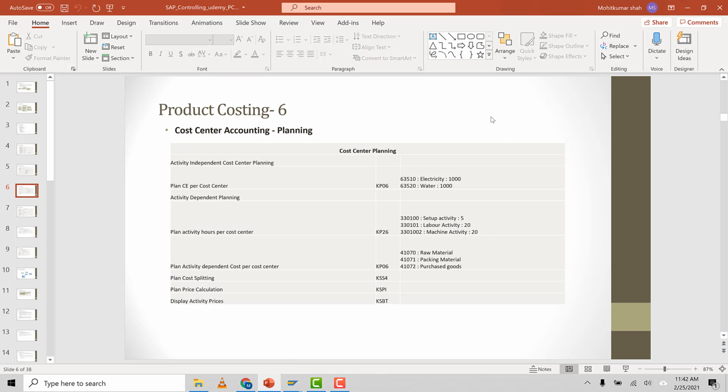So in this tutorial, we will go through cost center planning. In the last tutorial, we have done the cost center accounting basic settings, like creation of cost centers, creation of activity type, creation of cost elements. In this tutorial, we will do the cost center planning.